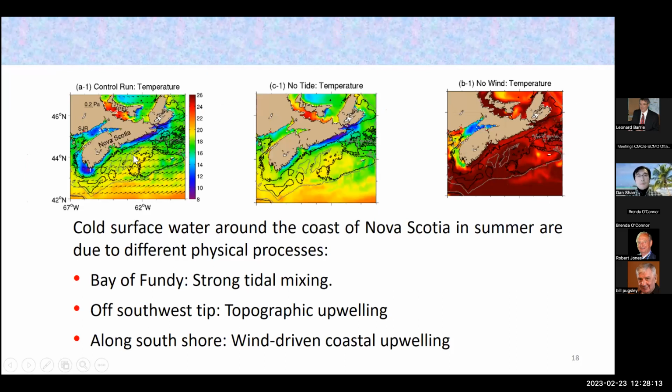So this shows the model results. On the left is the control run. The middle panel shows no tides. The right panel shows no wind. So this clearly indicates, if you look at the middle panel without tide, we don't have the cold water in the Bay of Fundy and the southwest tip of Nova Scotia. This indicates the cold water in the Bay of Fundy and the southwest tip is due to the strong tidal mixing and the tide-topographic interaction generated topographic upwelling.